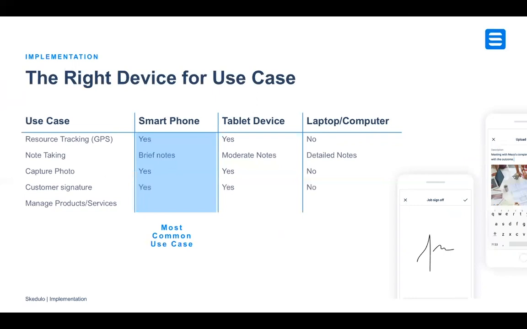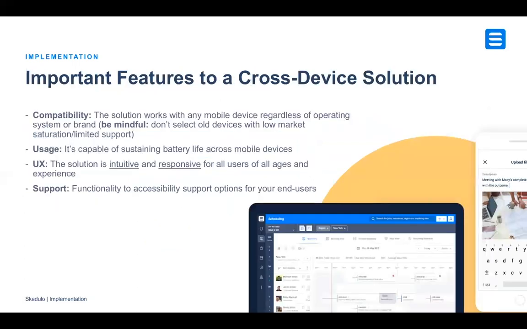By far the most common use case is using a smartphone in these different scenarios. And what we would strongly recommend is trying to get the most modern smartphones you can. We have had issues with customers that have bought 3-year-old Windows tablets and then wondered why they've had issues with connecting properly online and having issues with battery life, for example.